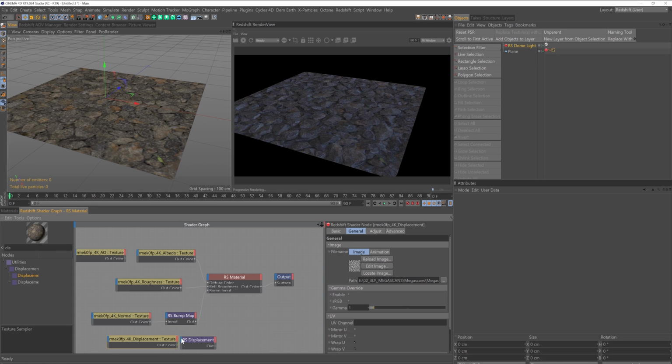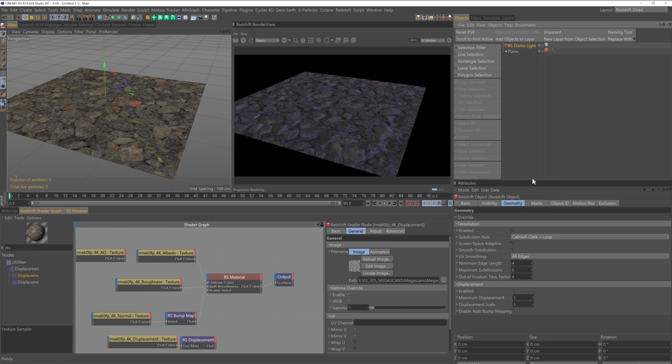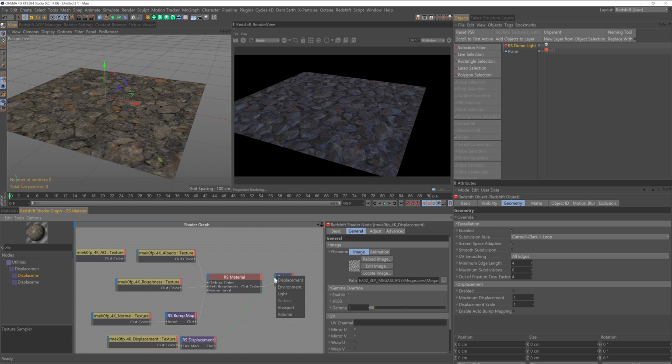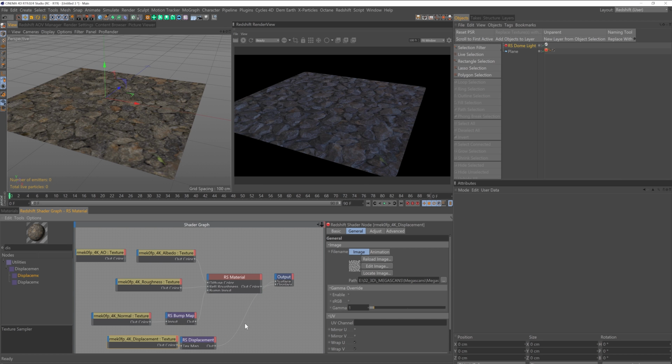And I'm going to hook this up here, go to texture, texture map. And before I continue and actually hook it up to the output, I want to show you the Redshift tag here. So normally it comes with this turned off under geometry. You want to make sure you turn this on. And under here, you want to turn on your tessellation and your displacement. And now when we hook this up, you'll see we get a little bit of displacement, but nothing spectacular.